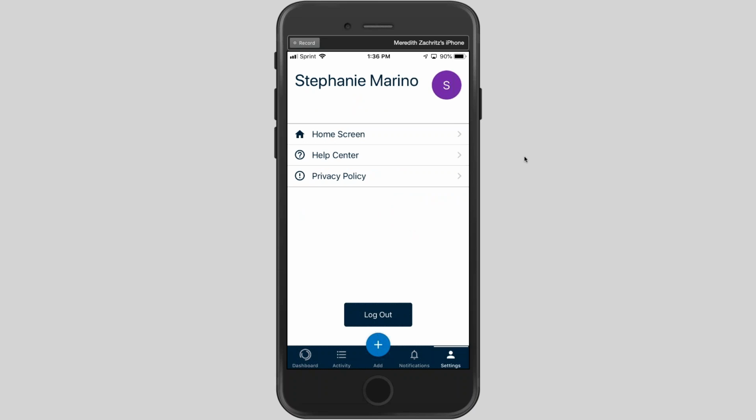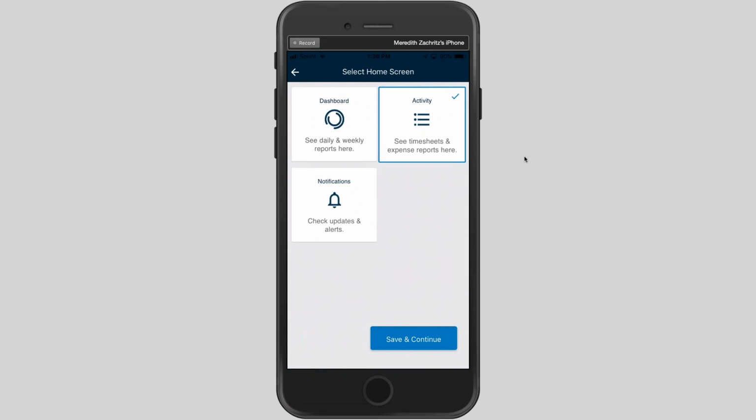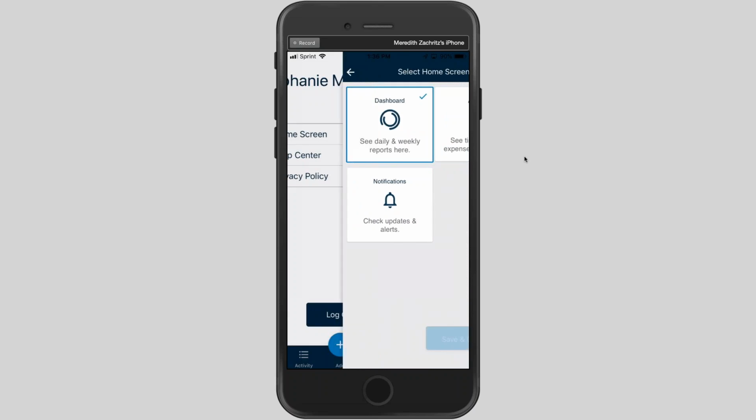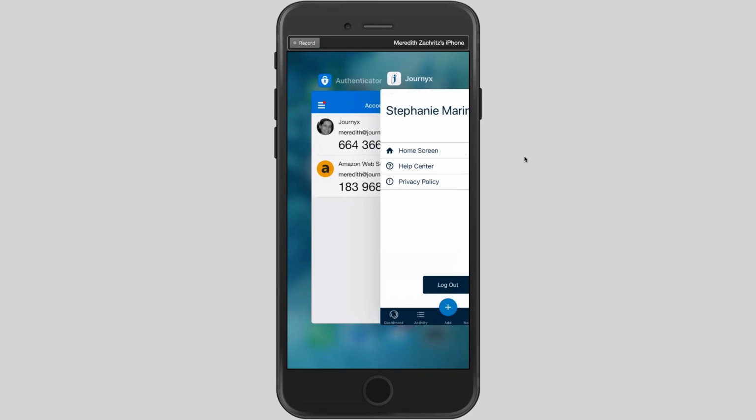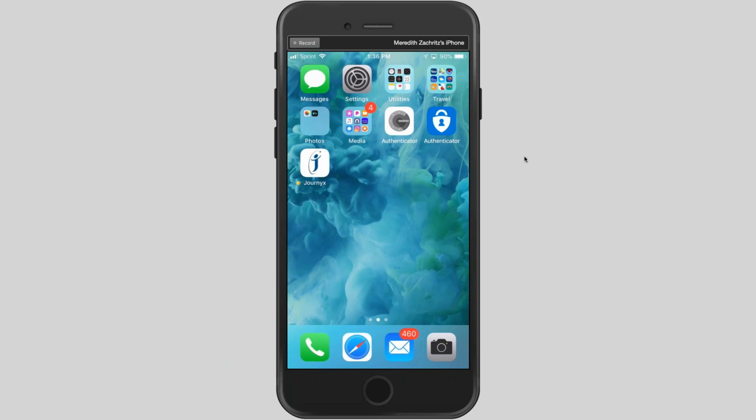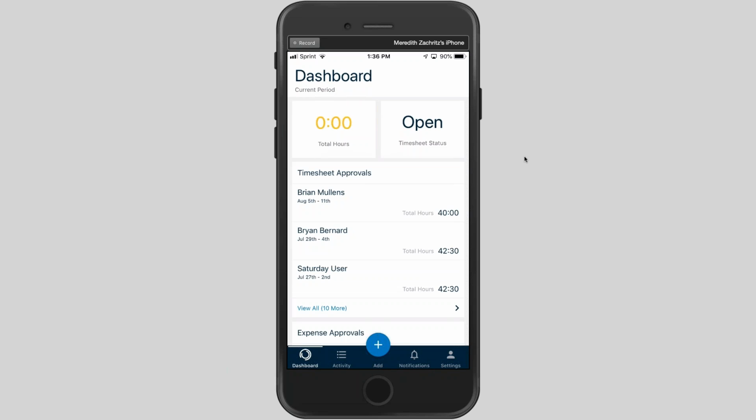And then there's a settings area where you can access help, and of course, as I said, you can go reset that home screen. So we'll change that to dashboard. We'll close out the app. And there we go. It defaults to your dashboard. So those are the basic choices at the high level for the menu.